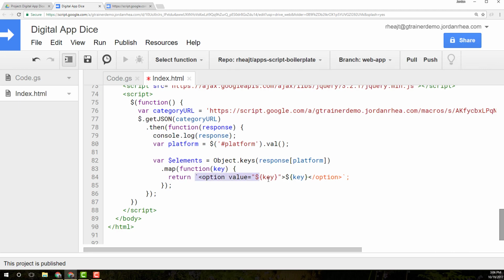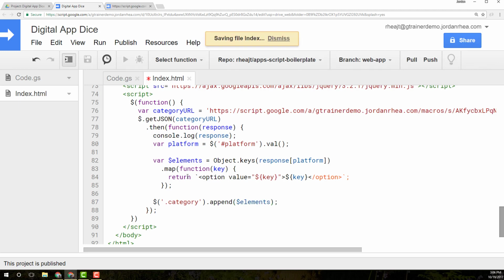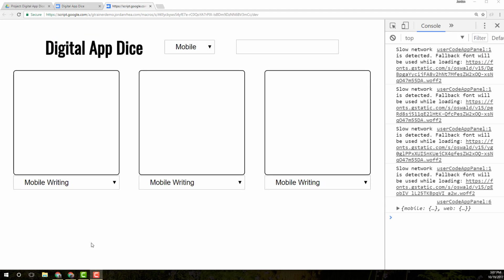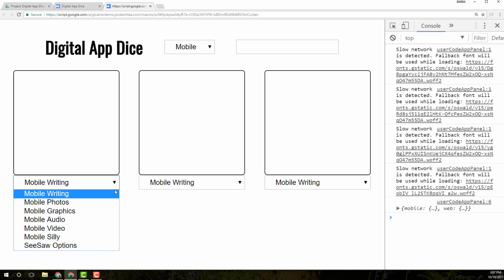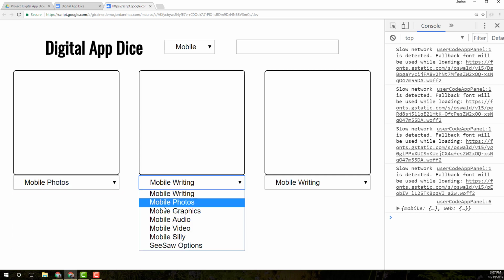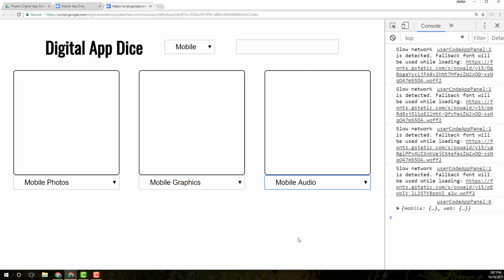So for every key, it's going to return an option into the elements, and then we're going to use jQuery again. We're going to grab those category classes, and we're going to append that array of elements. And I think that should give us exactly what we want. All right, and after a little bit of a lag there, that's exactly what we've got. We've got all of those mobile categories available to us. Perfect.